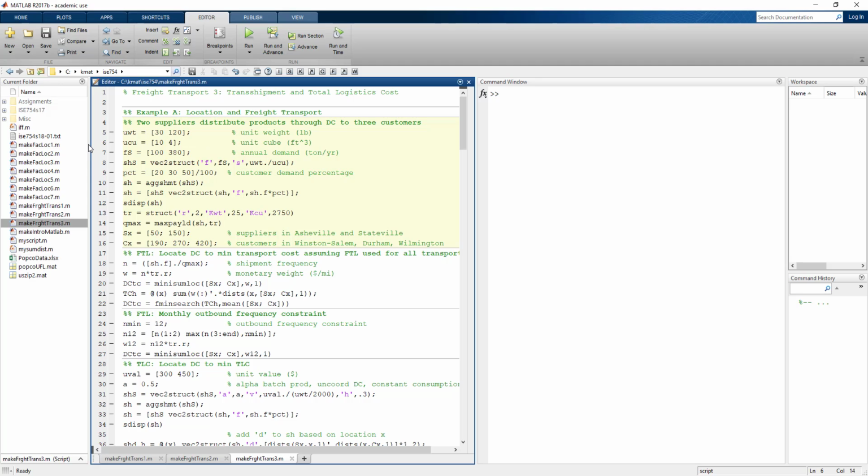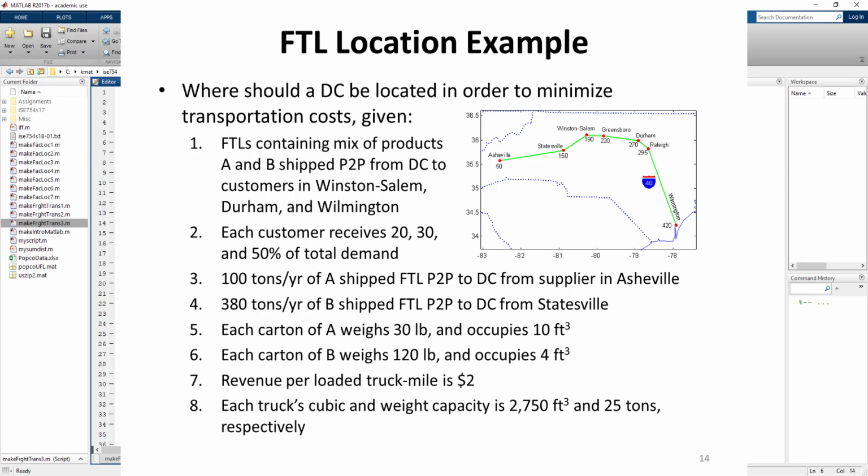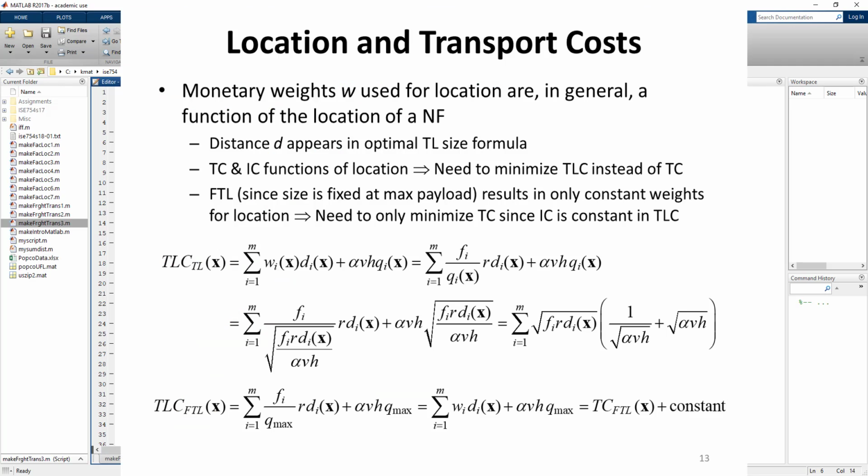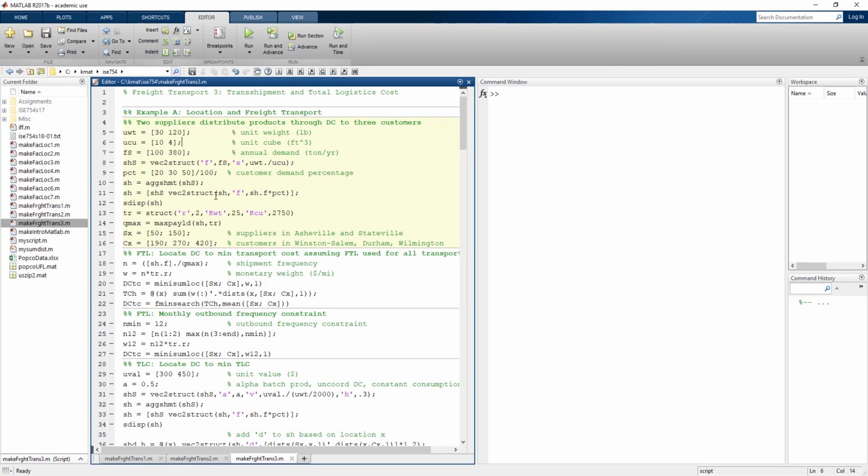This is a full truckload example that illustrates the combination of location and freight transport. What is key is that for full truckloads, we can basically just focus on minimizing transportation cost and do not need to consider inventory cost because the size of the shipment has already been determined to be the maximum payload that is able to be carried by the truckloads. So this is an example, the same one that is covered in the slides.